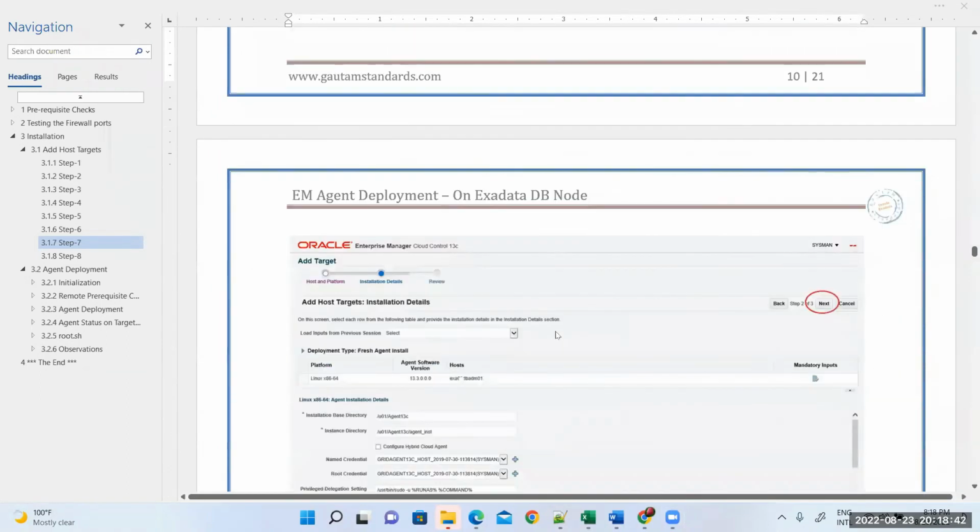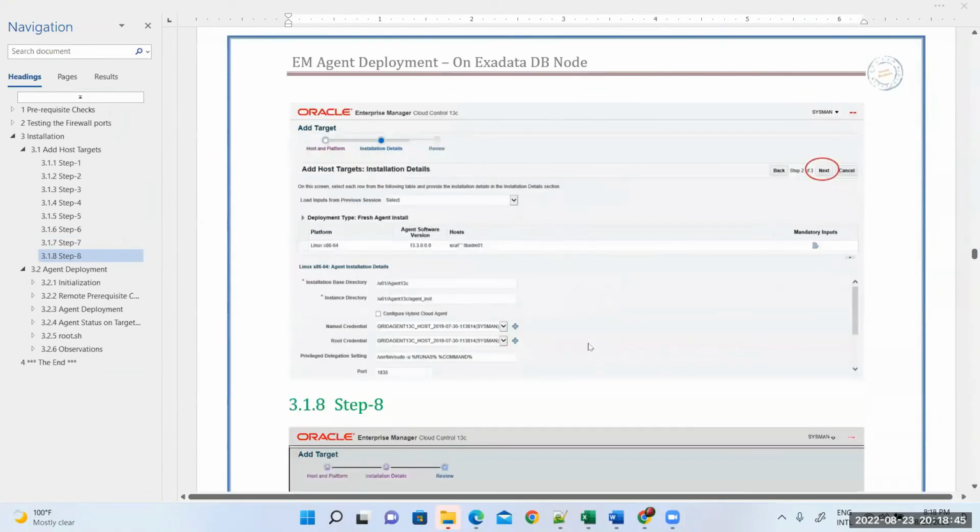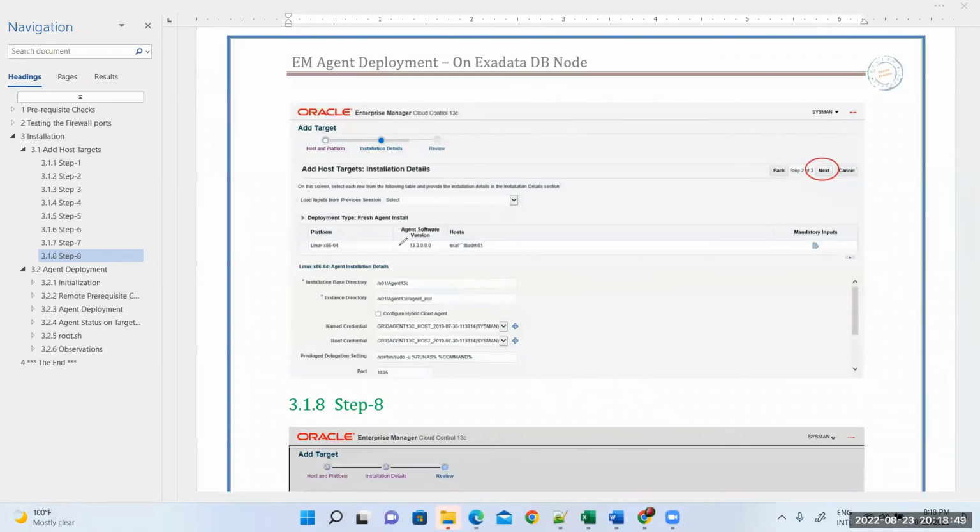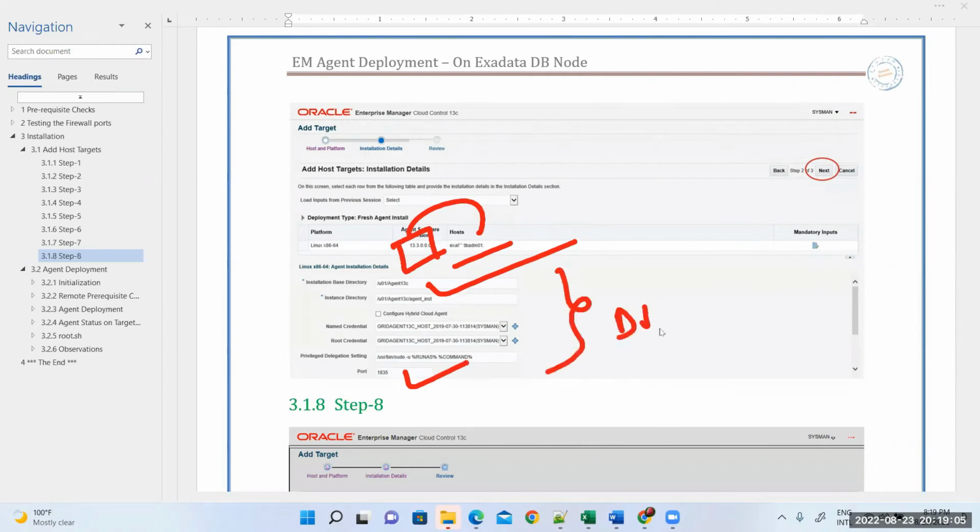Come down, and finally you see what is happening. You are installing the 13.3 software on this DB server EX01 DB01, in this directory u01 agent 13c, and the monitoring port is 1835. So these are all the details of the DB server. You are on OMS inputting the DB server details, so that from OMS the software will go and sit in this DB server.